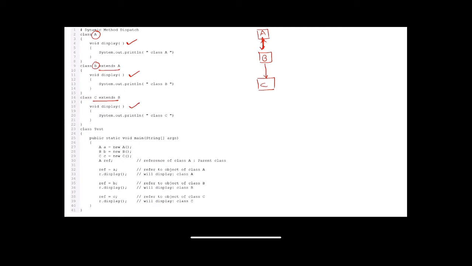So basically these three are overridden methods, because if I'm calling this display method using my C class object, this display method will always be printed. So the concept of dynamic method dispatch comes into the picture.